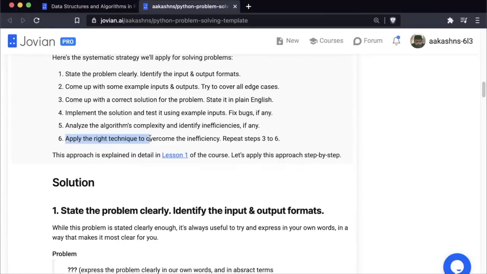And as you practice more and more problems, so for each of the lessons, if you try and practice about 5 to 10 problems, then you will start to recognize these patterns. And when you're on step 6, when you're trying to come up with the right technique to overcome the inefficiency, the ideas will automatically come to you. So practice is very important to succeed in step 6. And once we have determined how to overcome the inefficiency through the right data structure or algorithm, then we state that solution, implement it, analyze the complexity, right? So this is how a coding assessment or an interview should proceed for you.